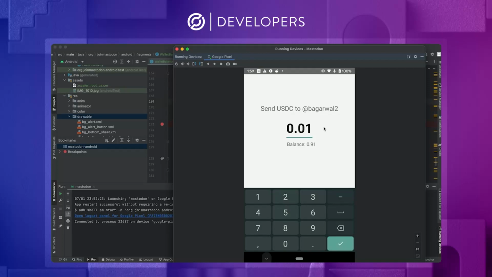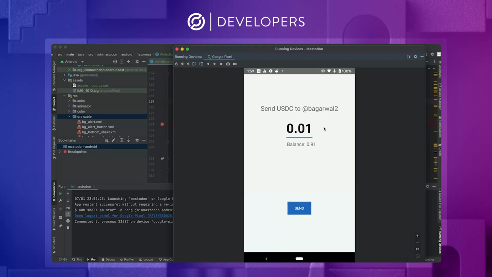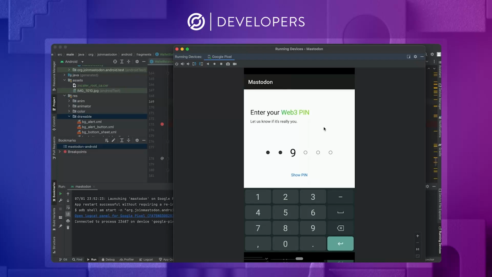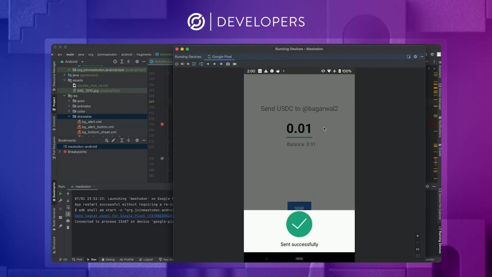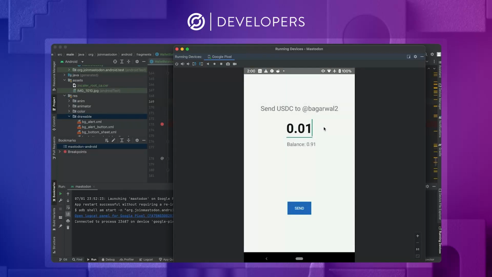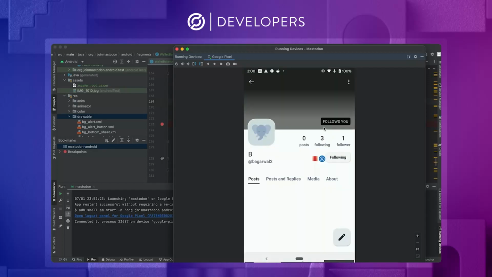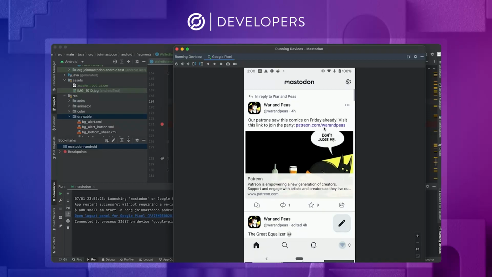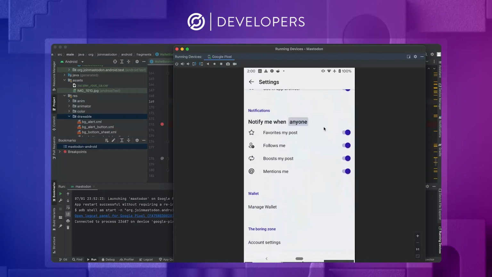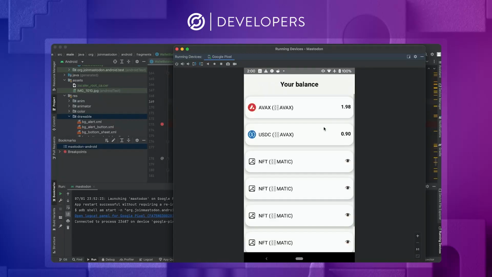So we have 91 cents right now, and every time we are sending a transaction, we have to authorize it with a pin, which is great. And the screen does not update the balance here automatically. But let's go back to manage wallet, and here you see the balance is 90 cents, and I have some AVAX which is used for gas in the background.